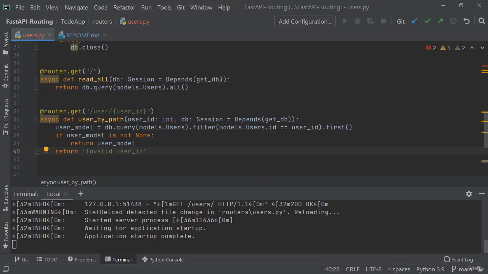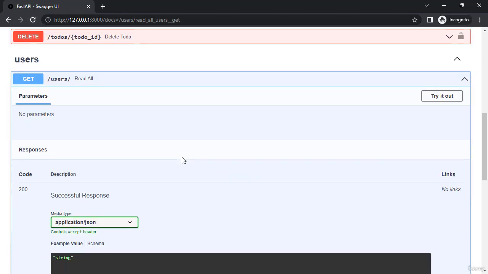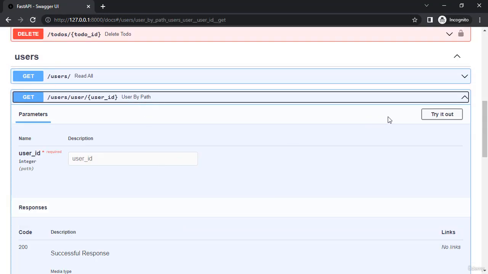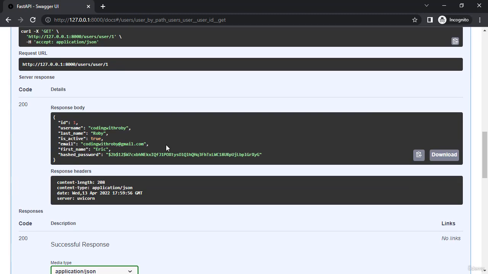Right, after I save that file, let's go back to our browser and verify that works. We now have our user by path where we can type in an ID. I'm going to say 1, which should return our Coding with Roby because the IDs match.